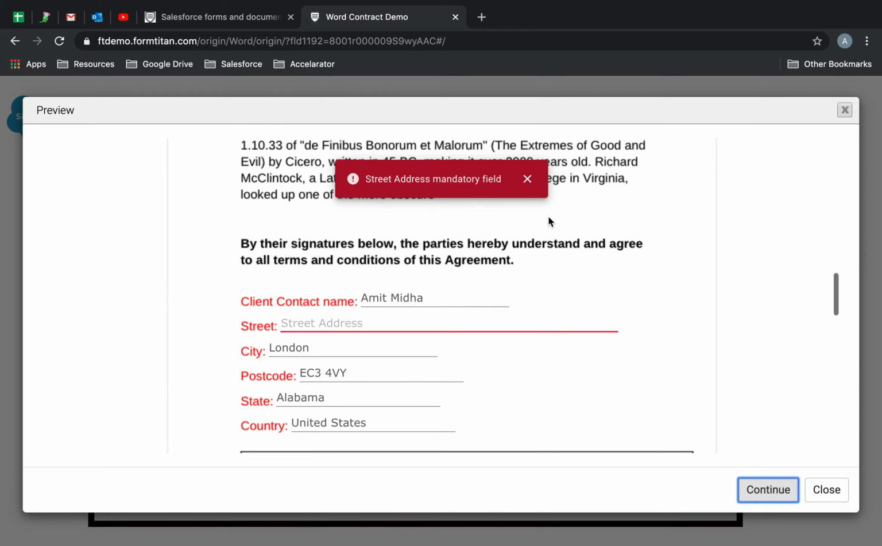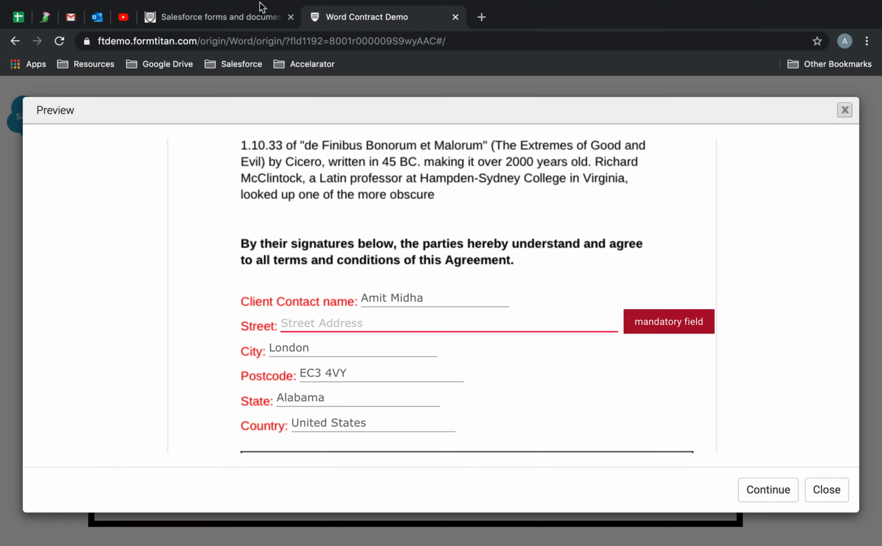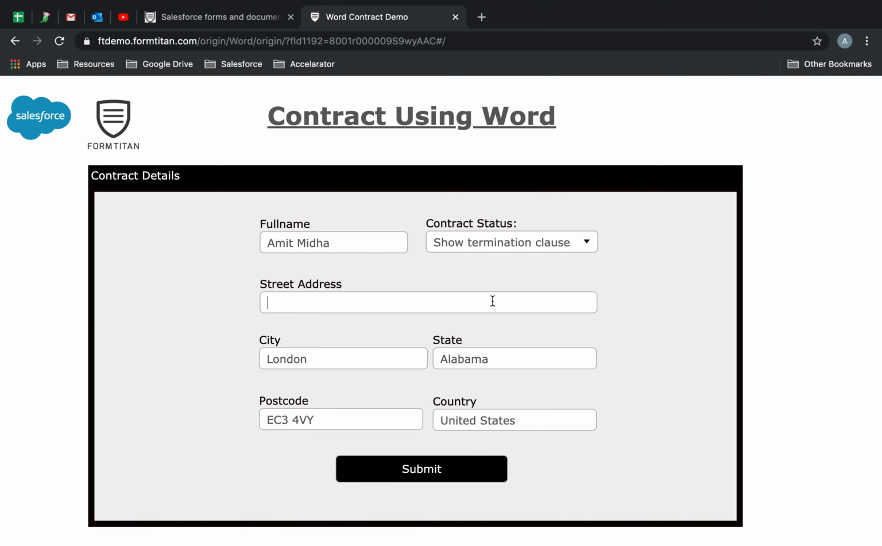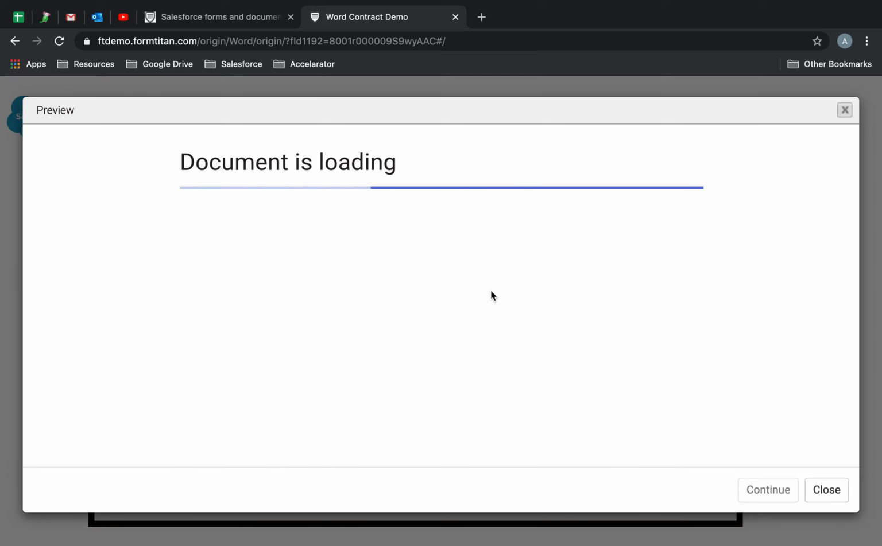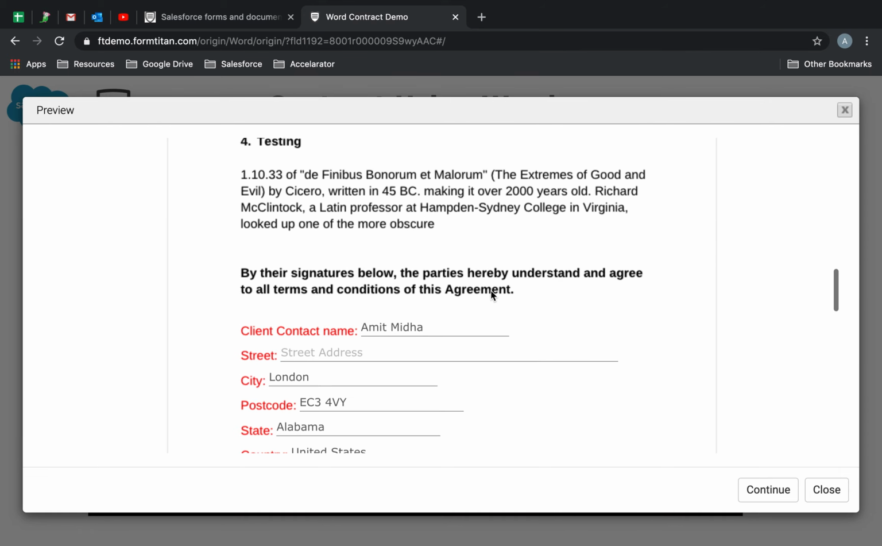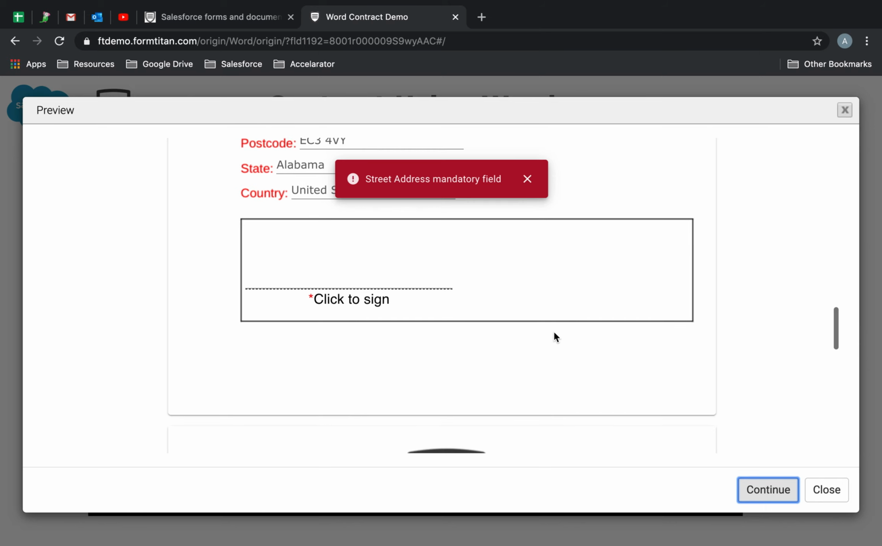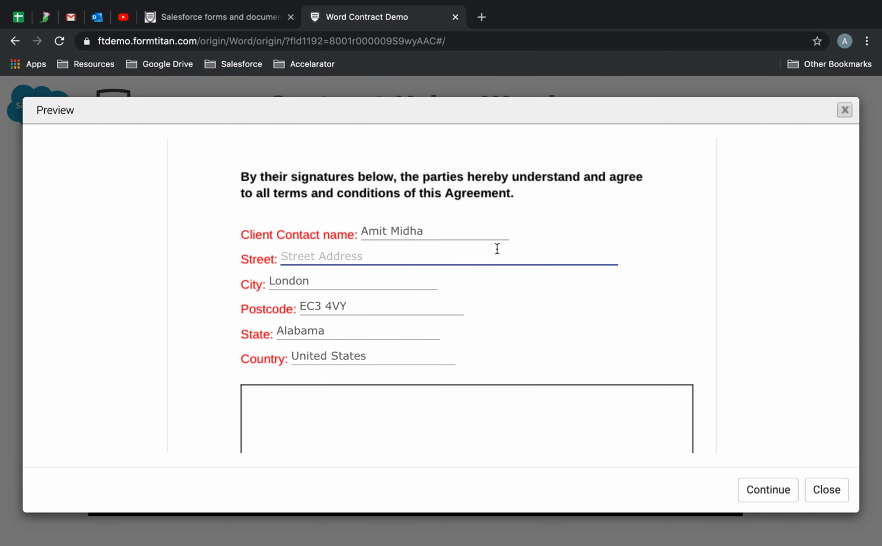It'll say street address is a mandatory field. Obviously, when we go back to the form, it's not really mandatory here, but if I click submit, it's definitely mandatory within the document. It will not let me continue because it will say, hey, street address is mandatory, you need to make sure that's filled out.